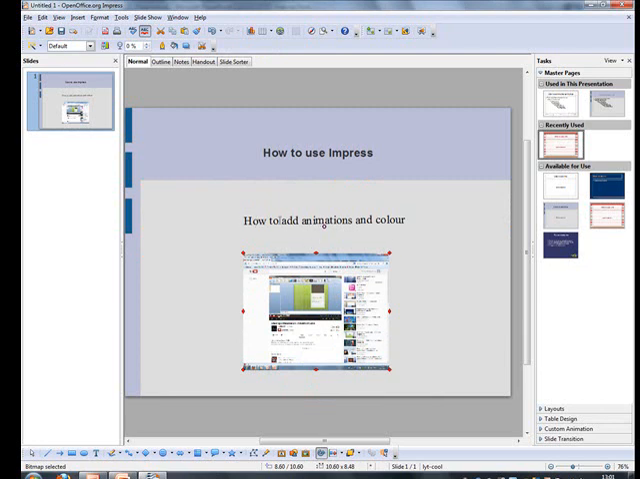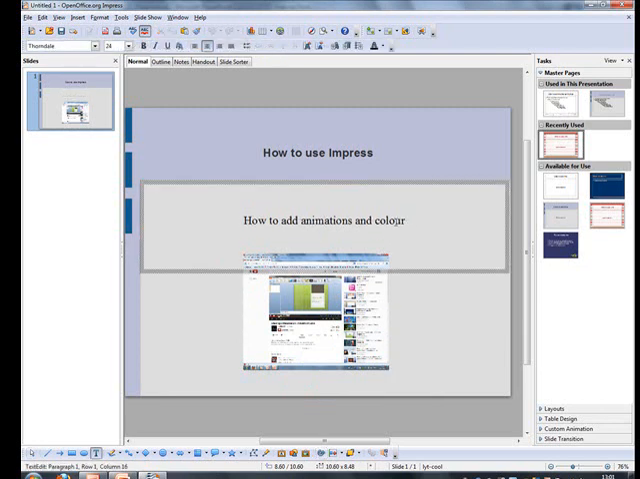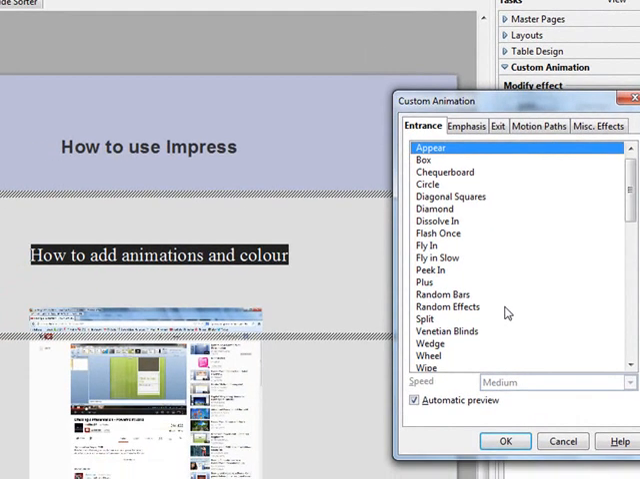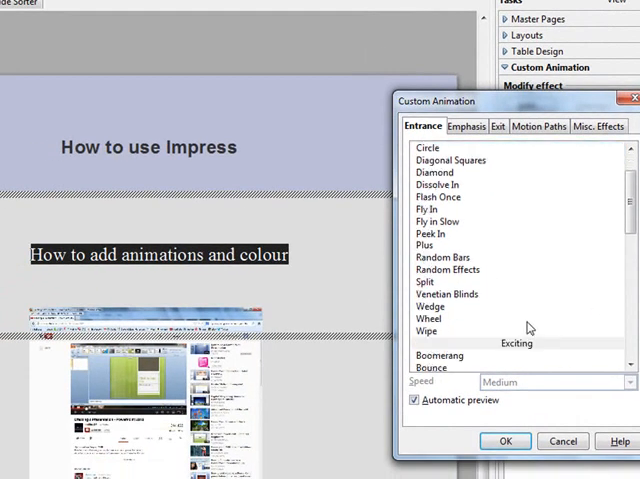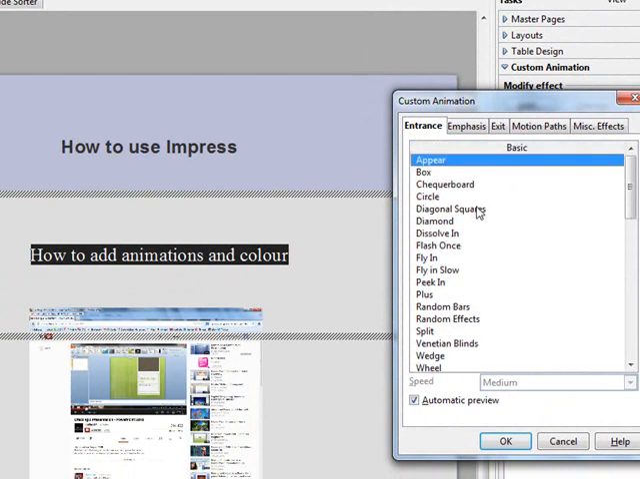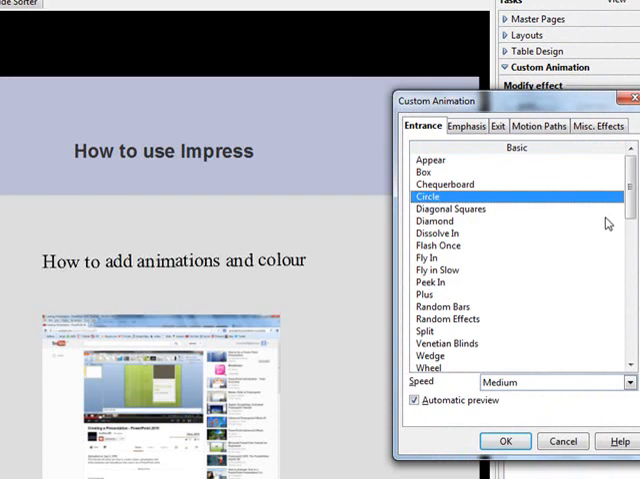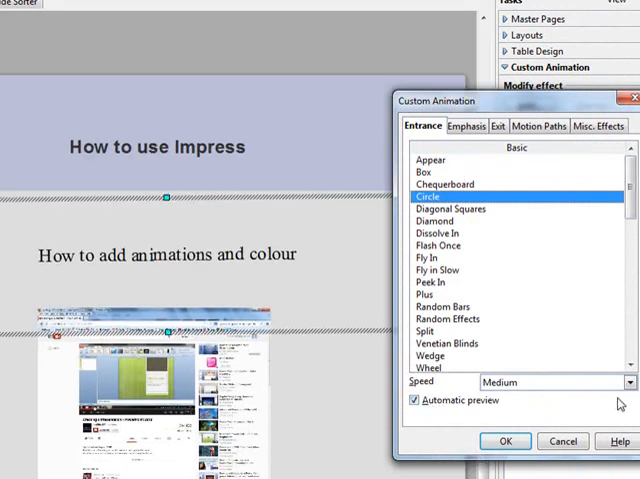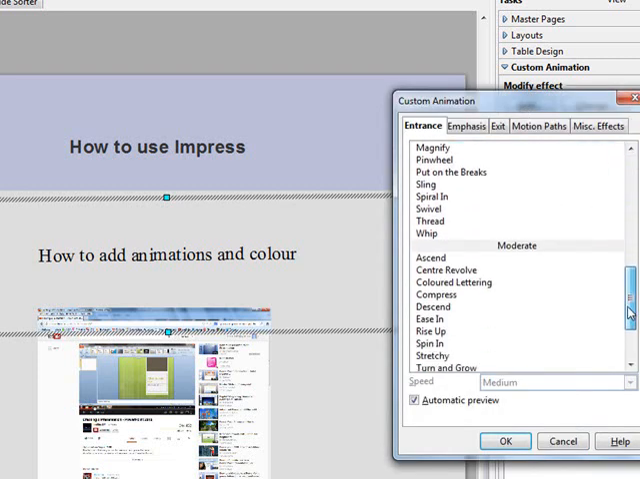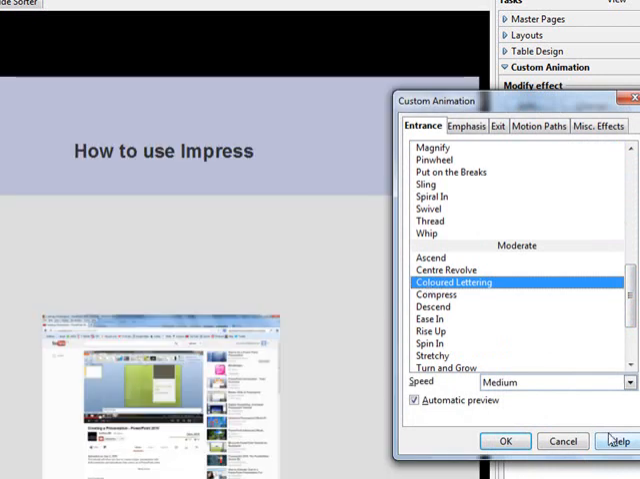Very straightforward. What I want to do now is just highlight this bit of text here. And I'm going to see if we can add a little bit of animation to it. And that is, again, custom animations. We want to add one. I don't know what would be good here. Let's have it circle. Right, that's it. Nice. Speed, we'll have it slow. Okay, like that. Add a different coloured lettering. There we go. We'll add that.